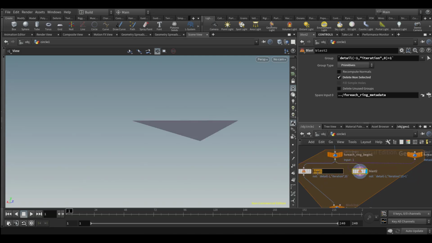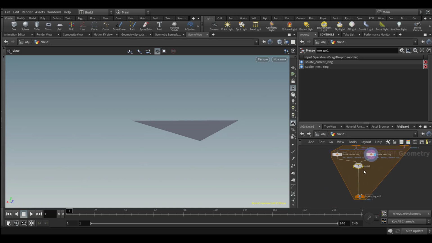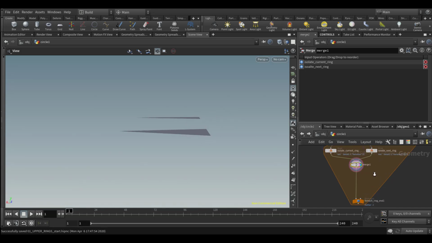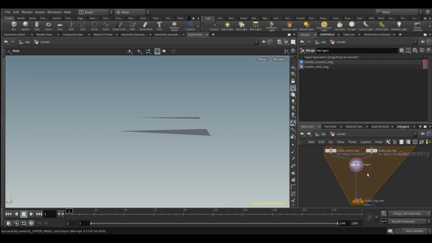Just to keep this clear, let's call this isolate current ring, isolate next ring. And now let's merge those together. Make sure that the current ring is in the first input, and then the next ring is the second input. And now we want to know the distance between these two for our connections. We can get this easily using a little expression. So let's put down a point wrangle.